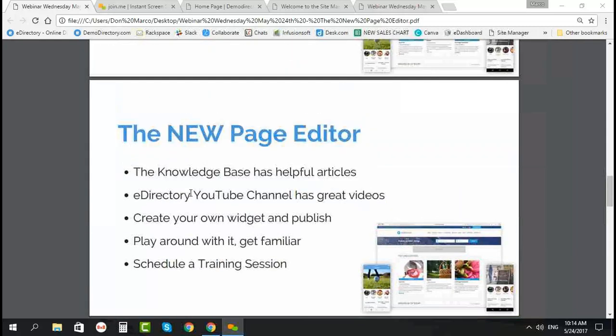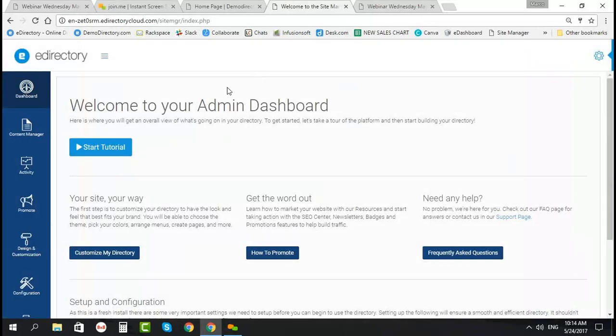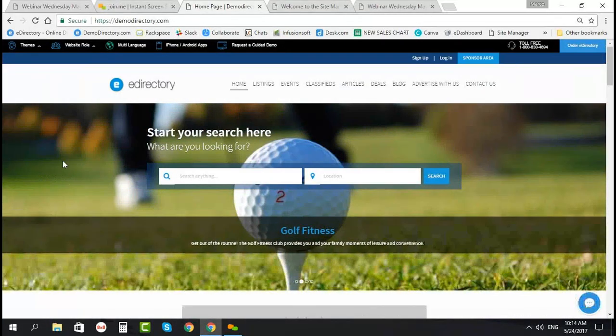All right, so we're going to go ahead and get started here. I'm on demodirectory.com, so I'm sure many of you have seen this. It is our public demo site, so you'll see some things that might not be completely enabled just for security reasons, and there's dozens of people on it at any time.